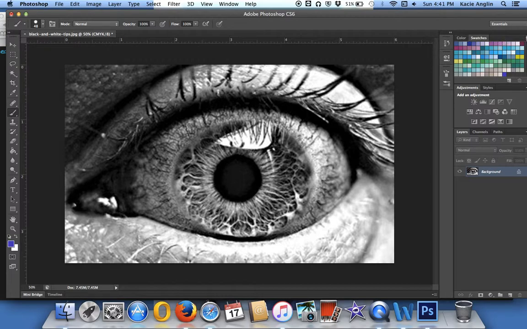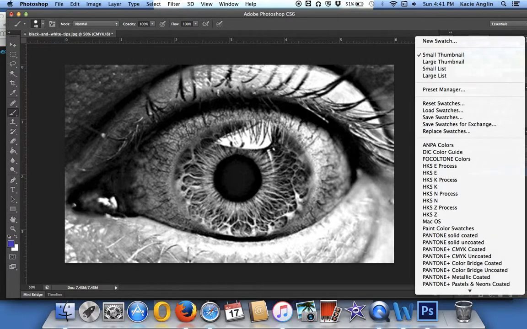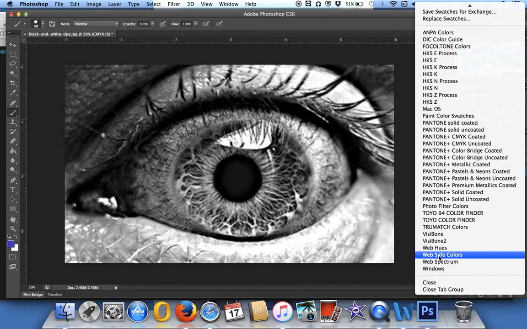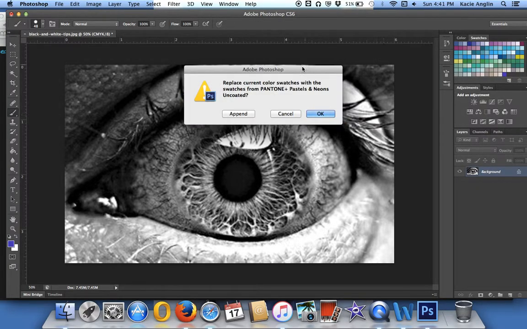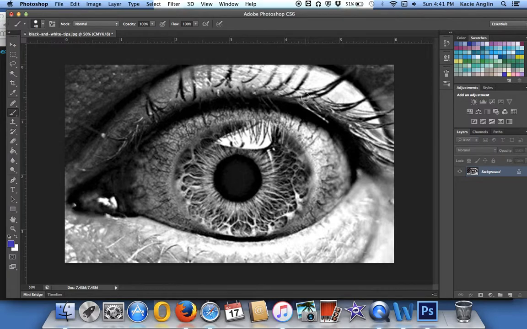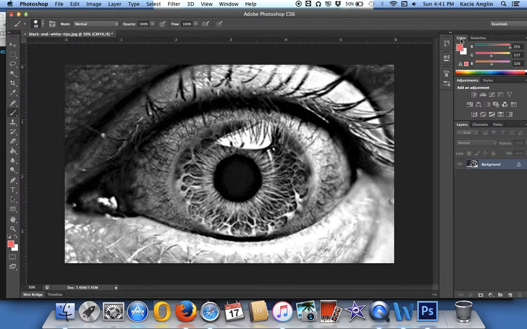You can also, there's a down bar right here, and if you click on it, you can add these swatches into your colors. So if I go to this pastels neon uncoated, if I say append, then it's going to add it in. So you see here's my purple color, and now I have all of these pastel colors as well to choose from, and neon colors. So you can add in more swatches.